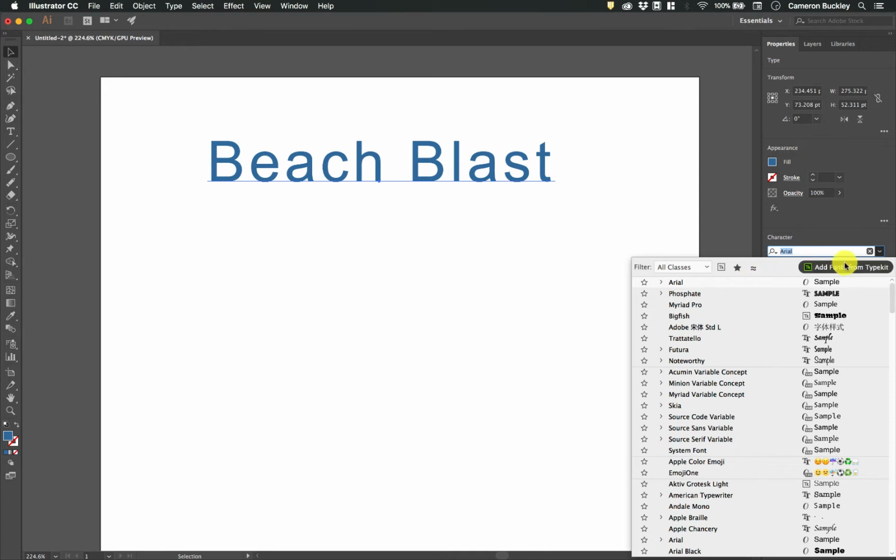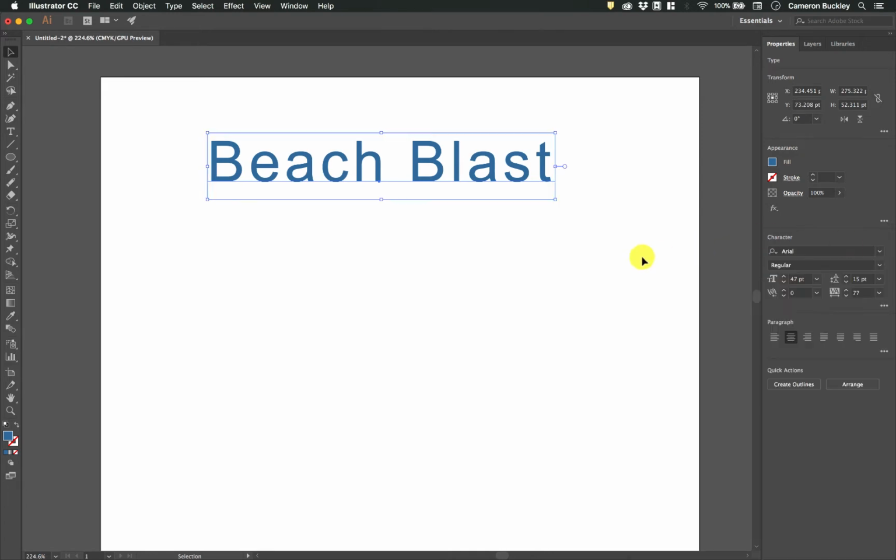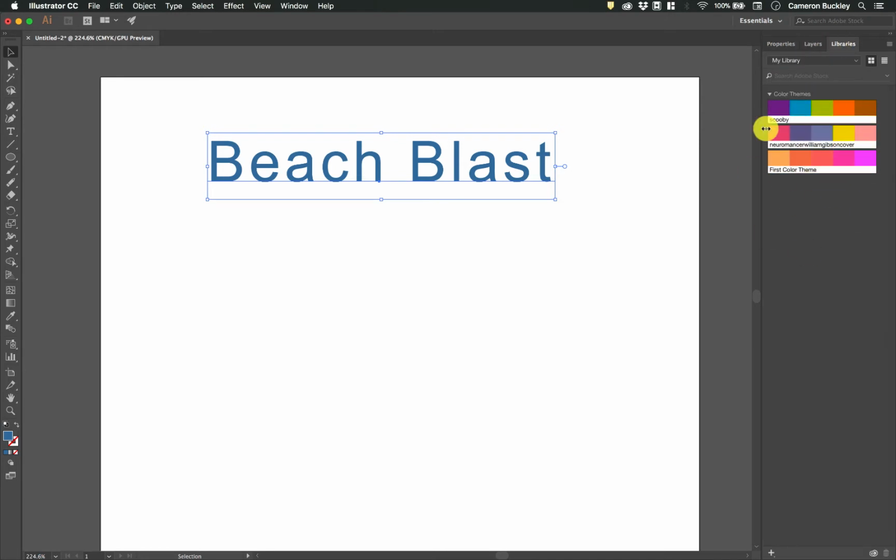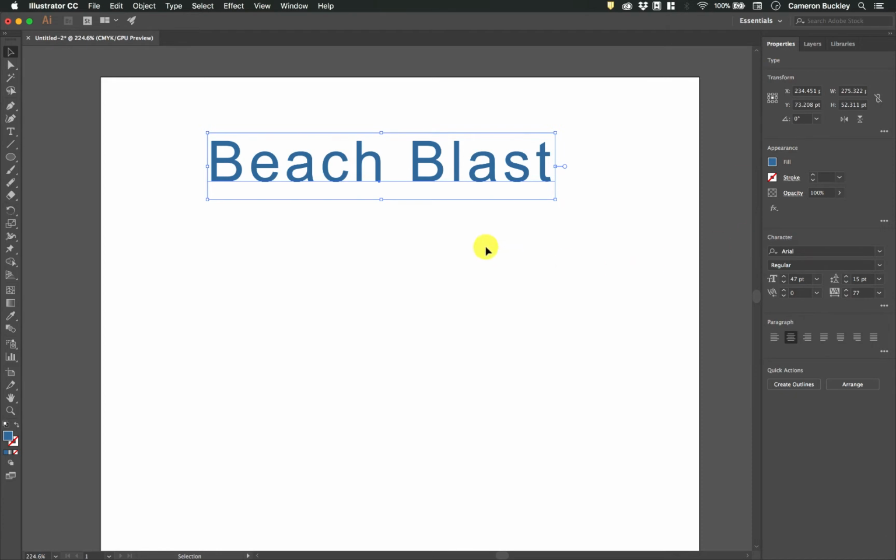Well, there's this button right here. It says Add Fonts from Typekit, and Typekit.com is an Adobe sponsored website. It allows you to add fonts directly to Illustrator, Photoshop, and everything else. So just like how we used our libraries to add colors to our color library, we can add fonts to our library as well.